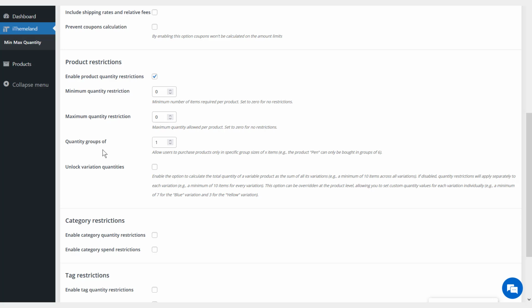Unlike variation quantities, if you enable this option, the minimum and maximum limit will apply to the total number of variations in the cart. Otherwise, the restriction will be applied on each variation individually. Don't worry, for further understanding, we will give some examples for this.